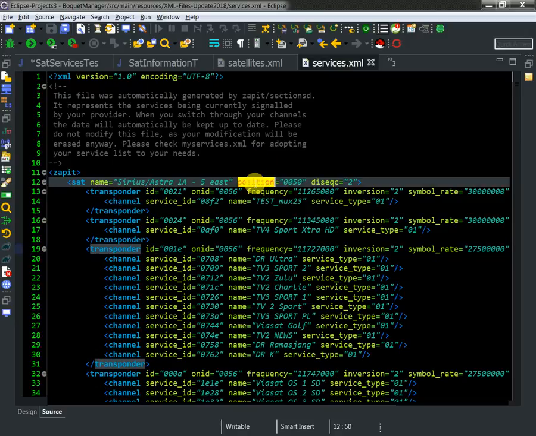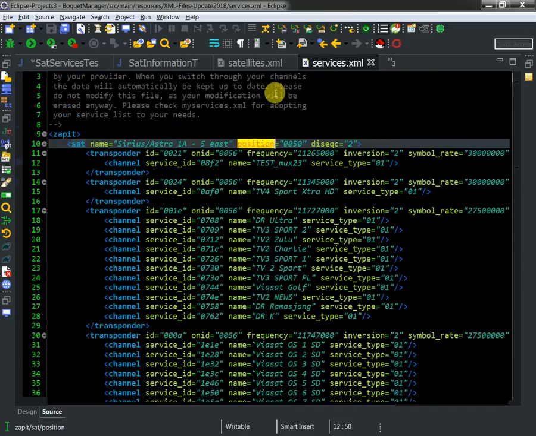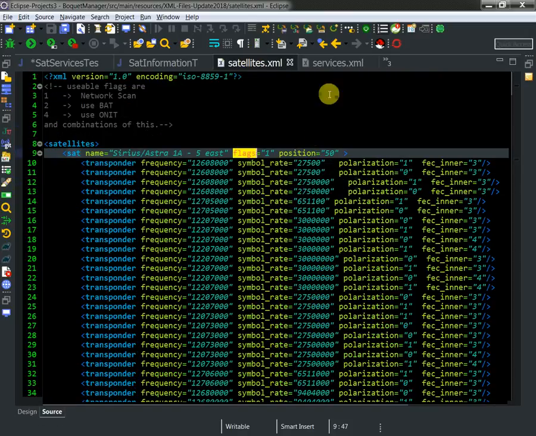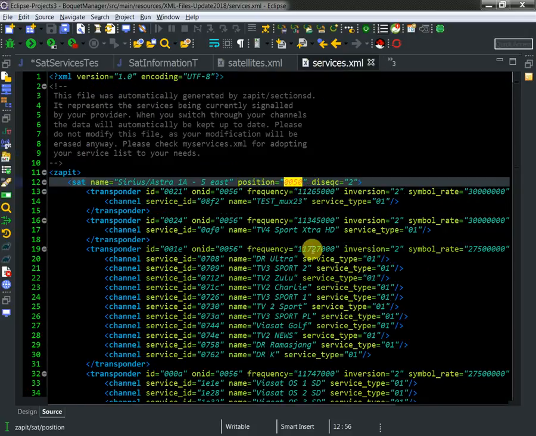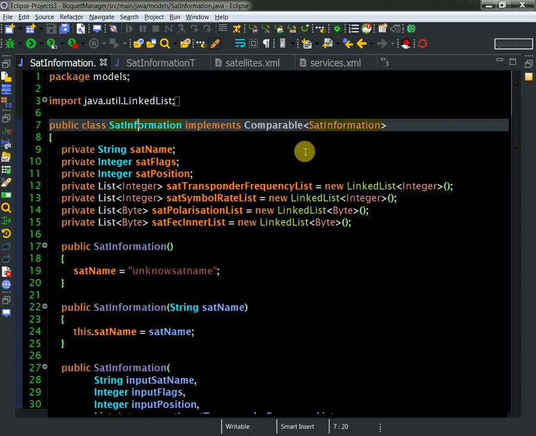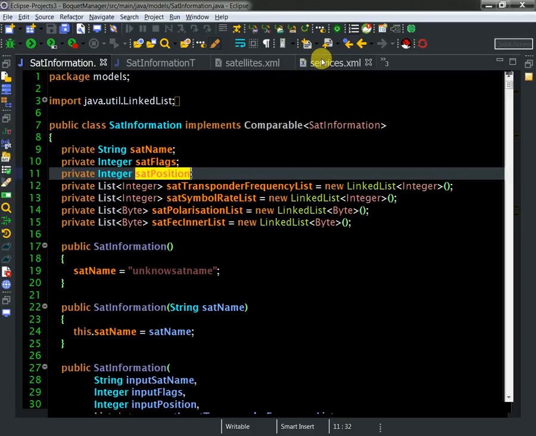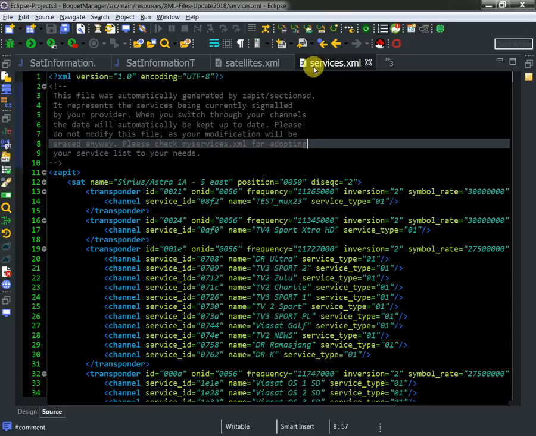So let me then write a checker for the position. And the position corresponds to this position, but it has only four values. Let me look it up in my set information class. Position, set position is an integer. Okay, so it is an integer in this case. Basically, I will pick integer just for convenience reasons, not for optimization.